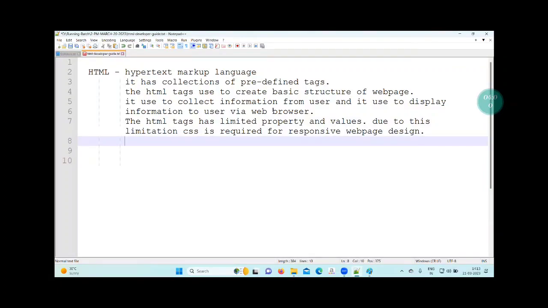That is fine. HTML will take the input from the user and HTML will display the output to the user. But what problem do we have? The HTML tags that we are going to study have a limitation somewhere. What is that limitation? It is a limitation on properties and values. Now, due to that limitation, HTML alone is not sufficient to create a responsive web page. In that case, we require help from CSS. So we wrote: due to this limitation, CSS is required for responsive web page design.